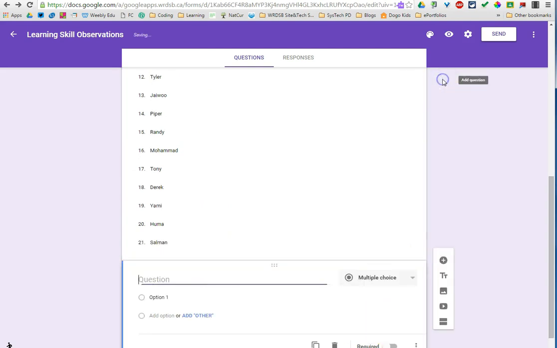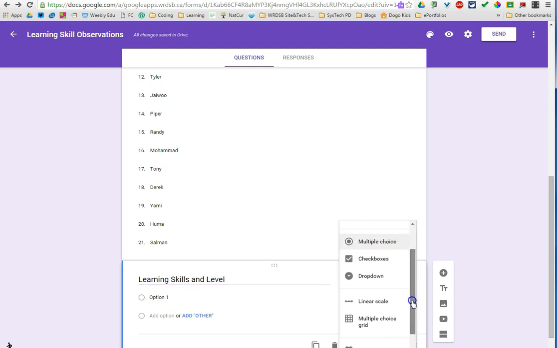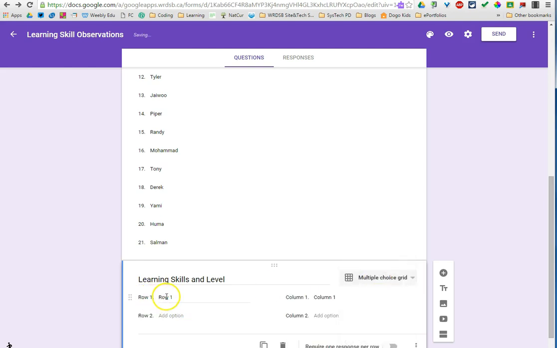Now I want to add a second question. This next question is going to be the actual learning skills. I don't want a multiple choice for this one. I'm going to scroll down and you'll notice that there's one called a multiple choice grid. So this becomes like a table. And what it allows me to do is have rows and columns of information. So in my rows, these will be the actual learning skills.